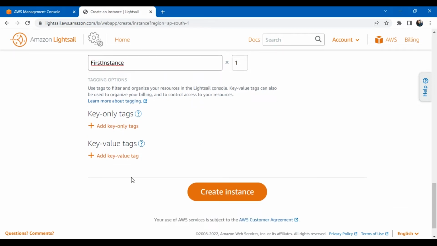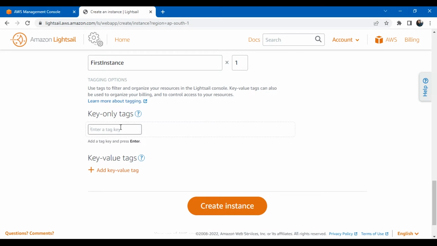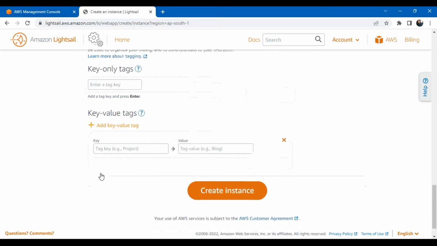Then you can create the tags here. There can be two kinds of tags. It can be key only tags or the key value tags. Key only tags where you just give a key. Okay, that's it. Like name, or you can say my EC2, something like that. Key value tags can be like a key will be given like some project, value can be given like blog, something like that you can give. So I'm not going to give any tags as of now.